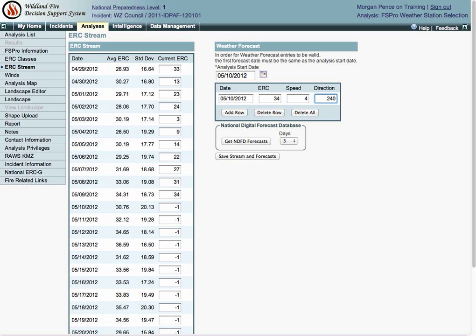Be sure to note the message under the weather forecast header that reads, "In order for weather forecast entries to be valid, the first forecast date must be the same as the analysis start date." For current year's runs, this isn't usually a problem. However, for runs that you are creating for past days, for example, if you are simulating a fire from last year, you will need to make sure the date of the first forecast, month, day, and year, match the analysis start date, month, day, and year. Otherwise, you will receive an error message when you try to run the model.